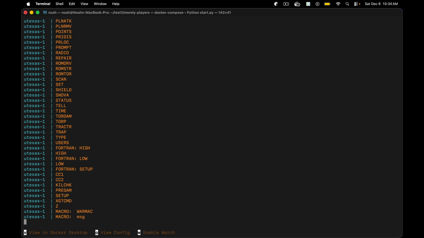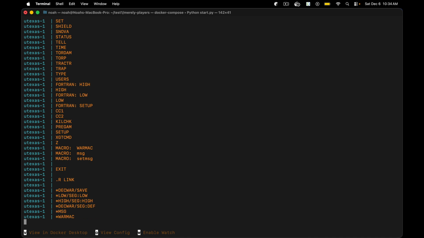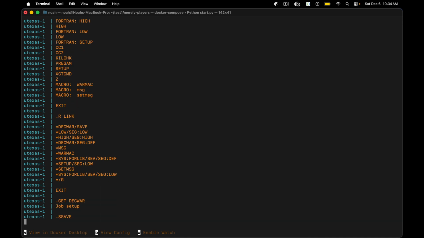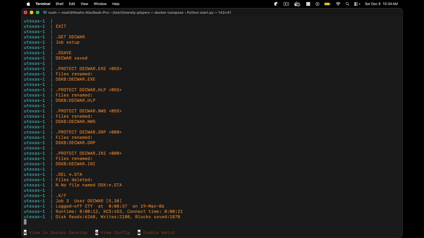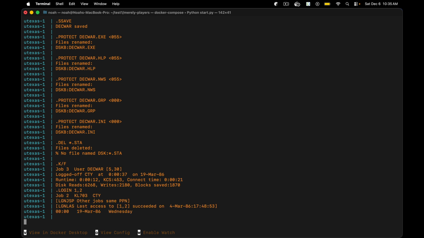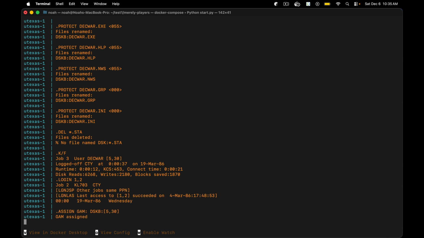Then it's going to link, of course. So here comes the linker. It's linking, allocating the different stuff to the different parts of memory. Now it's creating accounts. There's a Decwar account that was created. It copied in the decwar.ini file. It just assigned the game to its proper location. In other words, you can do now rgam Decwar.